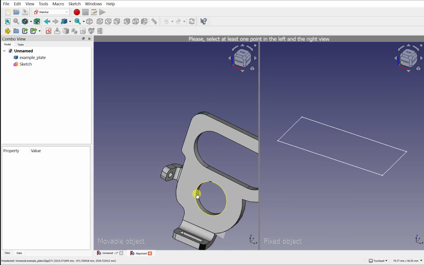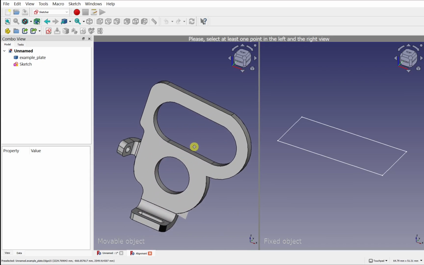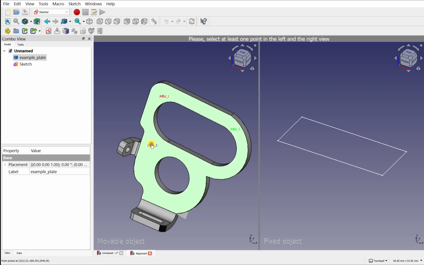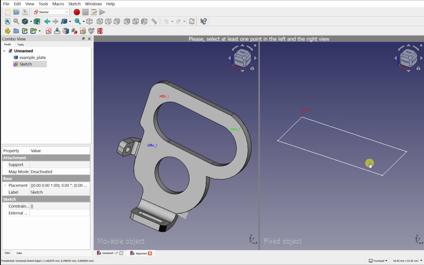And what I need to do is select a minimum of 3 points on here. So if I click on this face, a point will be added. Click again, and again, you can see I've got 0.1, 0.2, and 0.3. And we just place the points on here. So these will be matched as best they can on here.